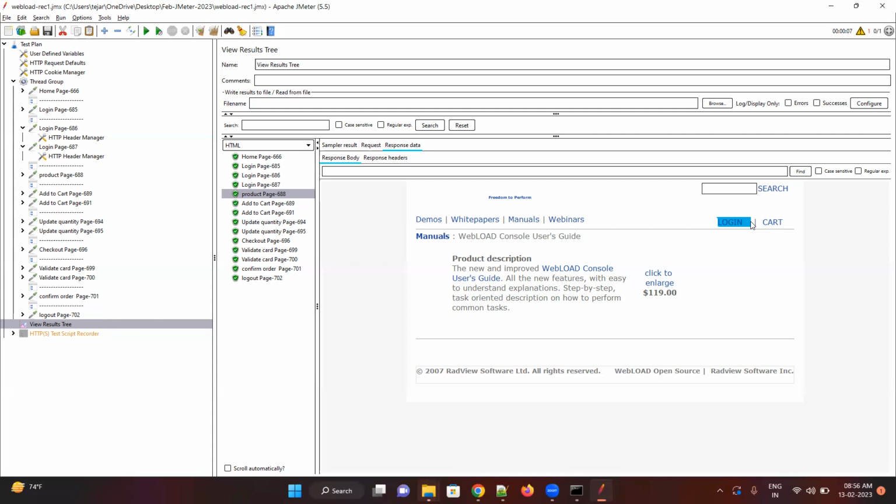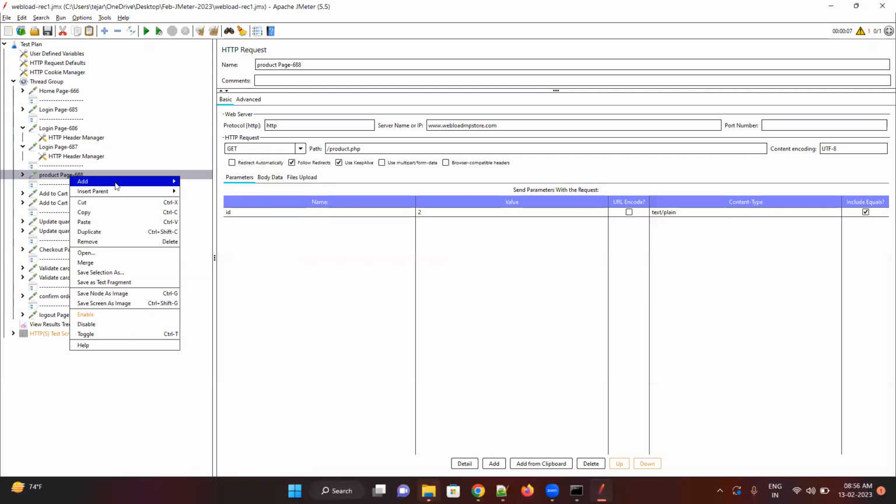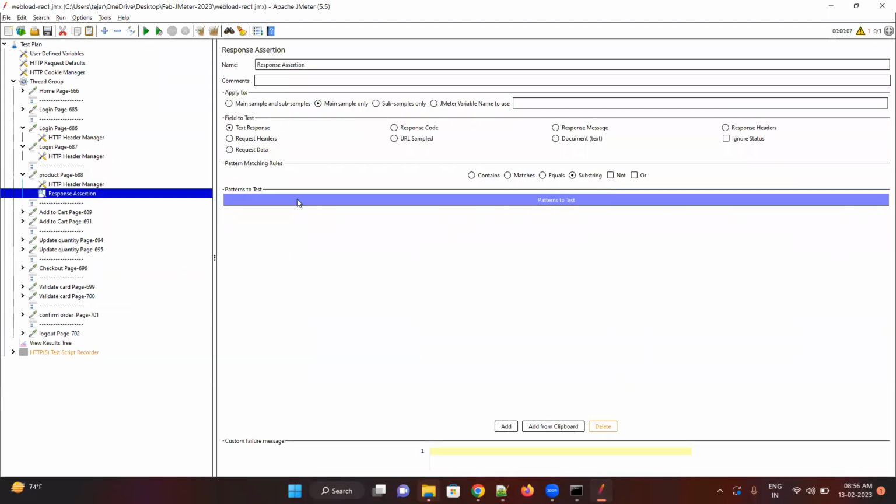Response assertion only, no? What you'll do is copy this line, if there is a username, Control C. You'll go to which component? Right click, add assertion, response assertion, add from clipboard. That's it, no? Why are you guys taking this much time? Is there anything else we need to do?